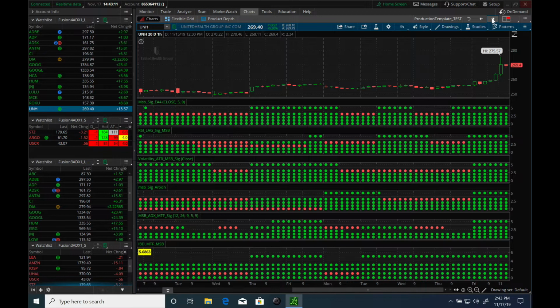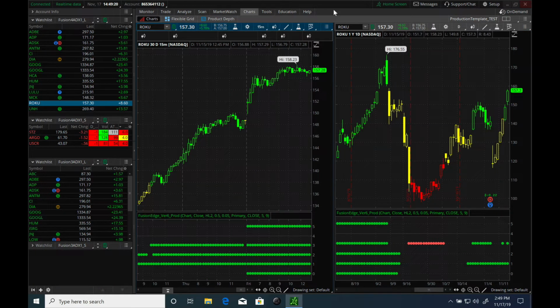In order to simplify this, what I've done is I've taken all these signals and collapsed them into one signal, which is what I call the Fusion Edge. And what I'm going to do now is show you what the end result looks like and how simple it is to now analyze stocks, assuming you don't already have the ultimate trading strategy.